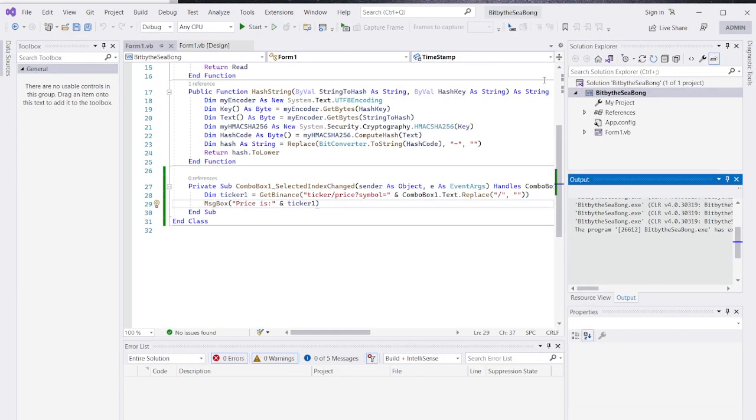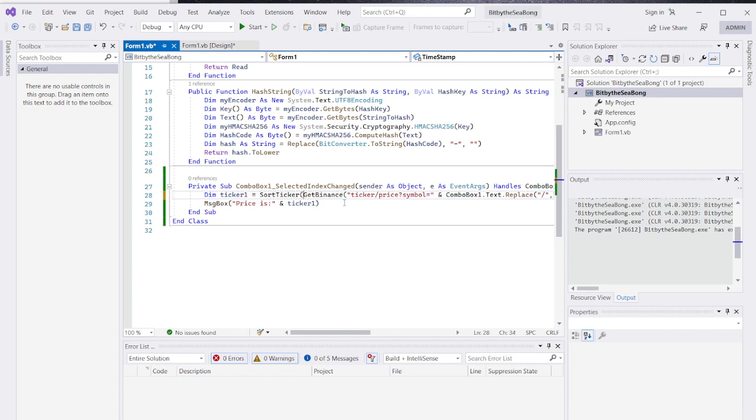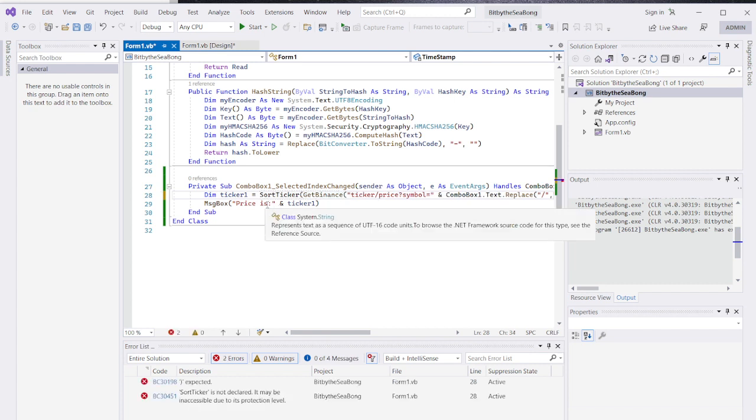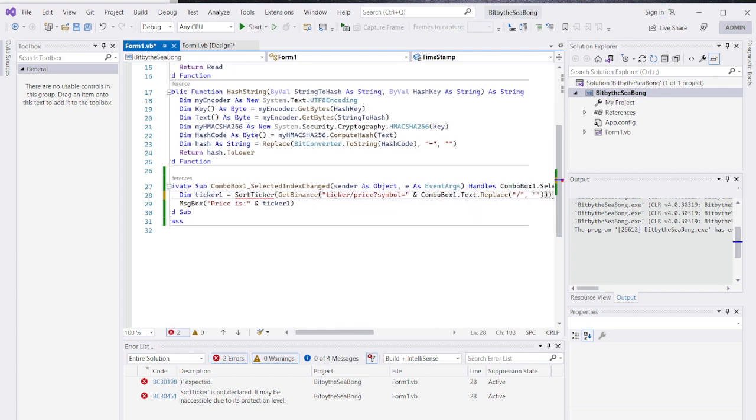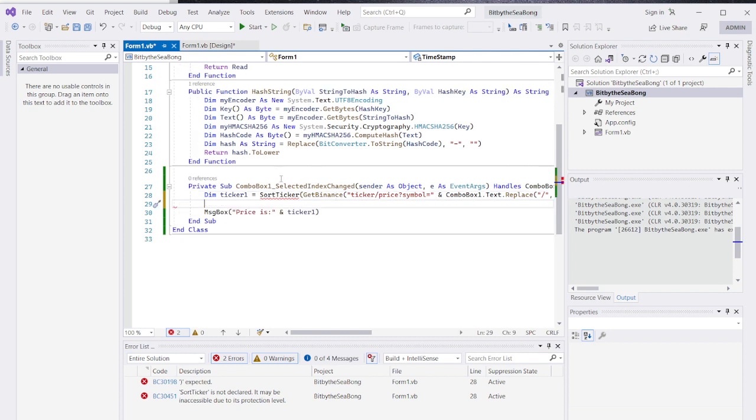So how are we going to do that? Well, the best idea is to actually sort out the ticker price. So what I'm going to do is in here, I'm going to put in sort ticker open slash. So we're going to have another function here which will encompass the get Binance. Okay, so sort ticker and then go to the end, and we'll close that. We're going to use a new function rather than adding more information to this one, because at a later stage we'll be using it quite a lot.